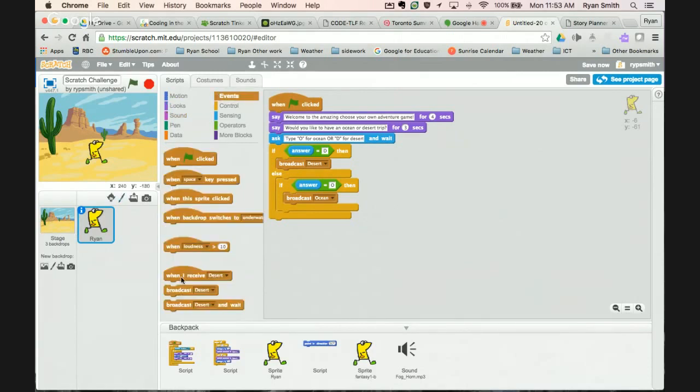So what we're going to do now is a when I receive desert, and when I receive ocean. And this is a nice, easy way to organize your code, because then it doesn't keep getting longer and longer. It's a neat organization method to keep our code tidy.